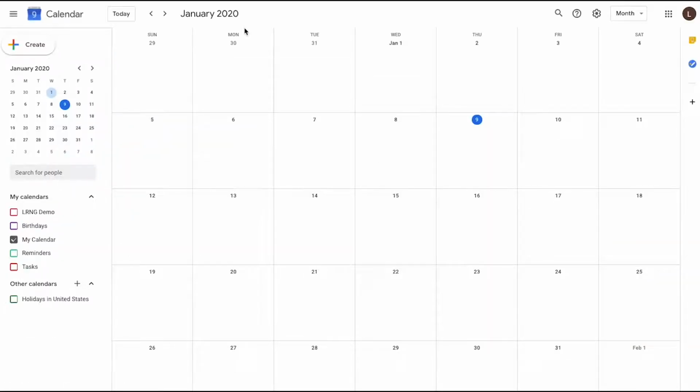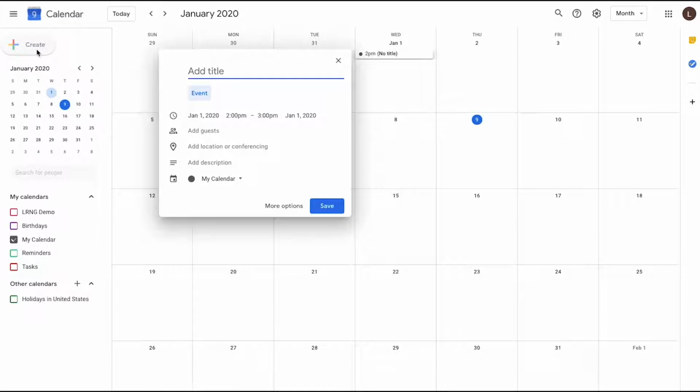You will see the calendar in the left panel. To create an event, click on the Create button. Consider starting with your school or work event. Add a title, change the date and time to reflect that event. Add any additional information, such as a description.